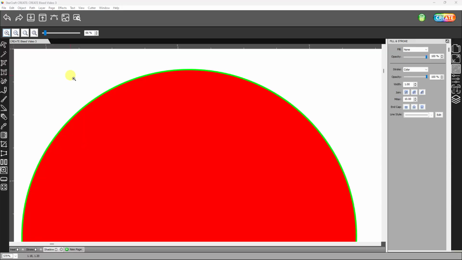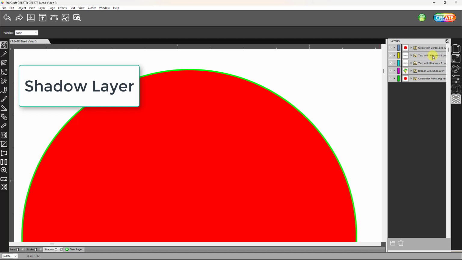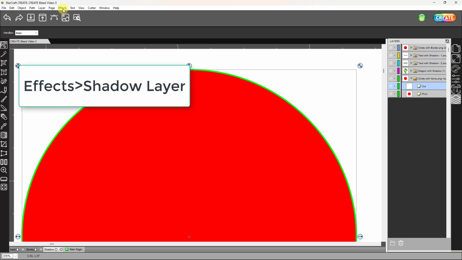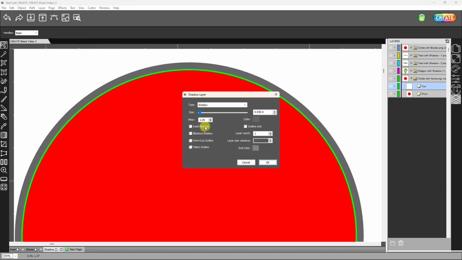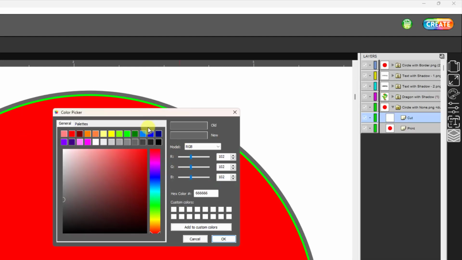Now finally, the last method is adding a shadow layer. In this case, I'm going to pick just the cut line, and I'm going to add a shadow to it. So I go to Effects, Shadow Layer, and then you pick basically the size of the shadow. And again, I don't need that much. I'm going to make just 0.02, which will be plenty. And then you can pick the color that you want. I can make it the same color or a different color.